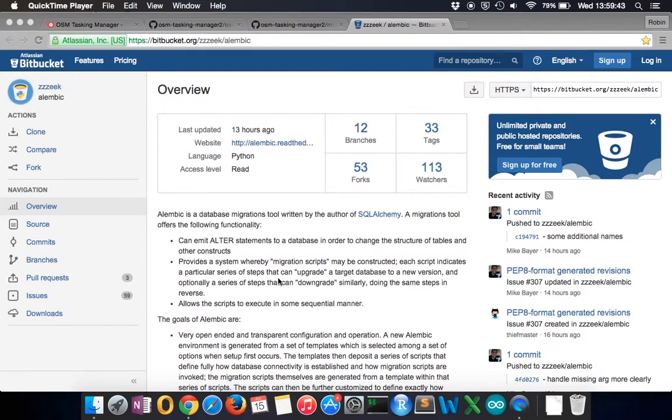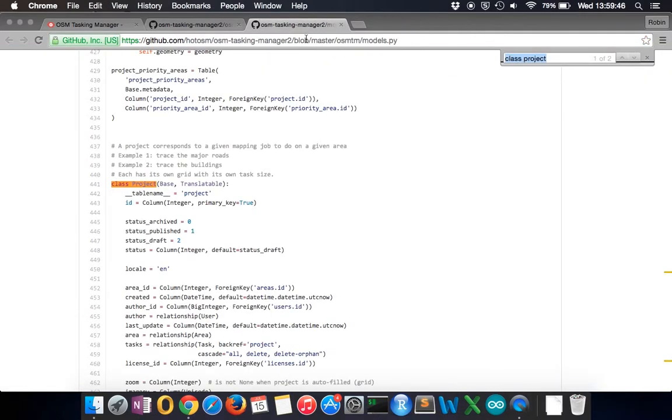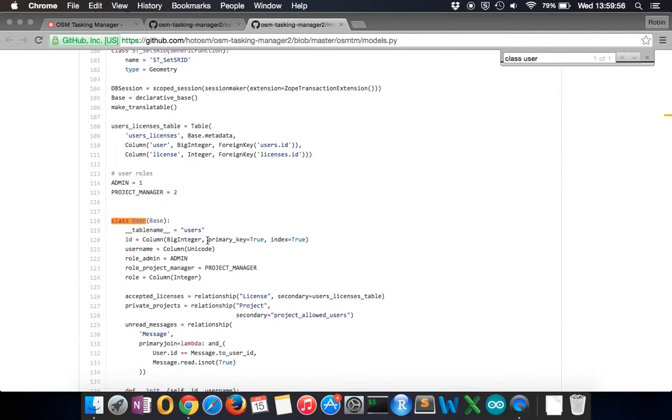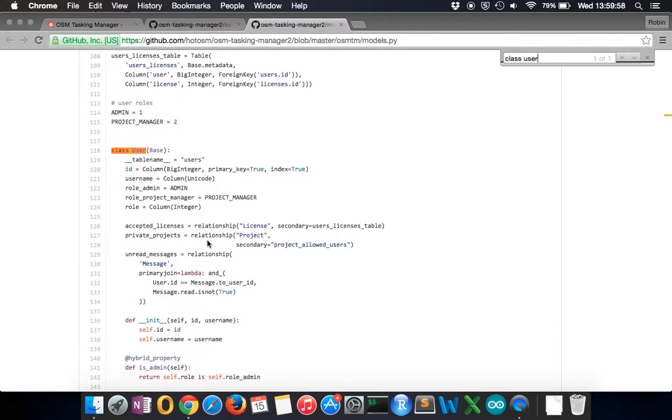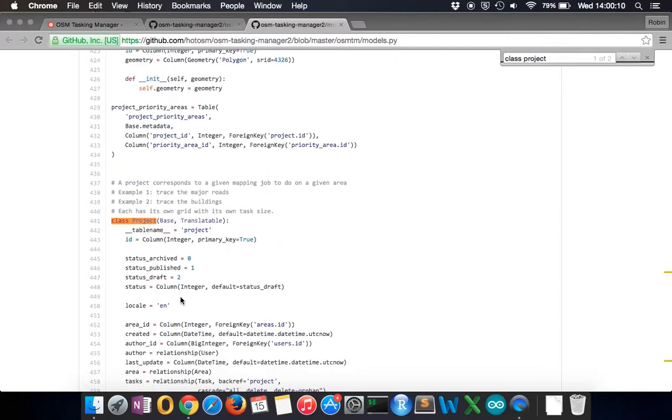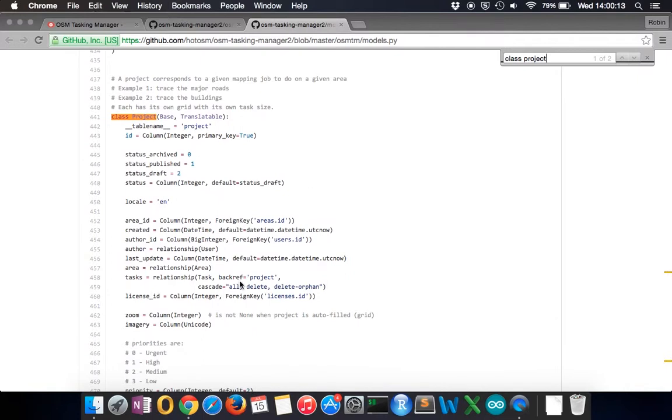Now let's take a look at some of the key models. At the core are the classes user, project, and task. Let's go back to user. This, as you've probably guessed, handles the information for OSM accreditation details of the user and other details such as their permissions. Project defines an area to be mapped. This relates to a particular humanitarian situation or an identified area.